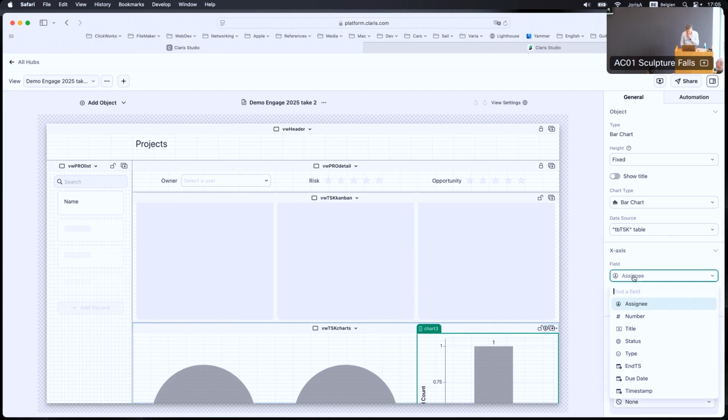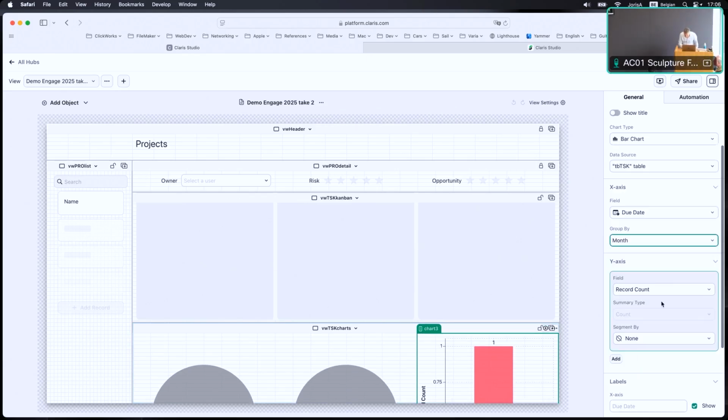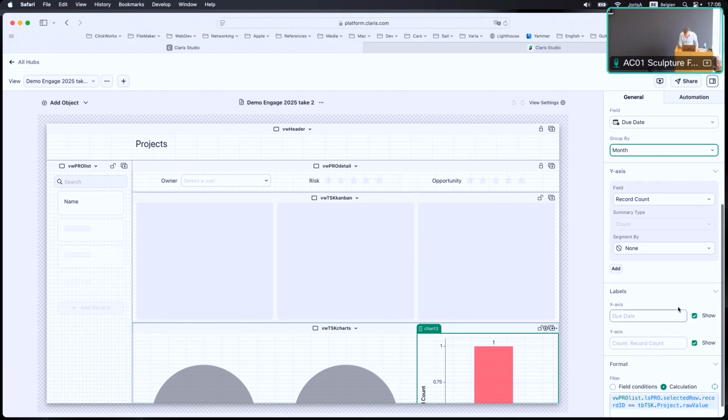And I want to group this time on due date. I want to see my backlog by date due. And another thing I love about Studio. Look what happens if I pick due date. It automatically suggests to group it. And I can pick months and I'm done. I don't want an axis title or axis label. Just clean this up.